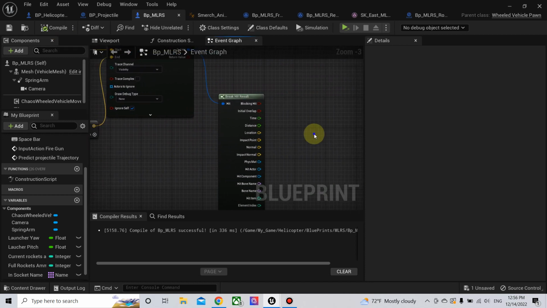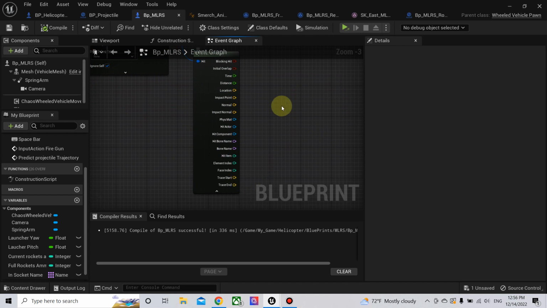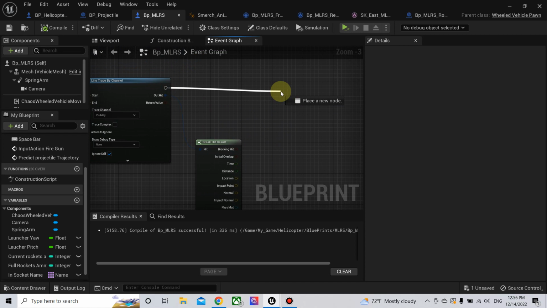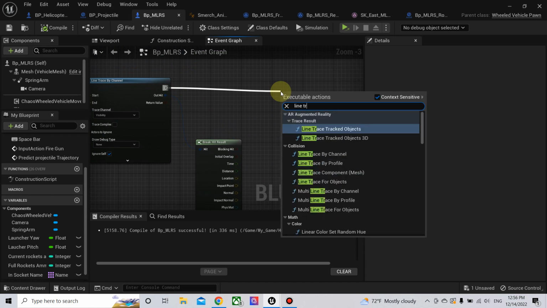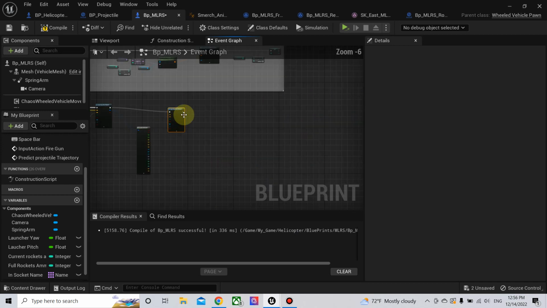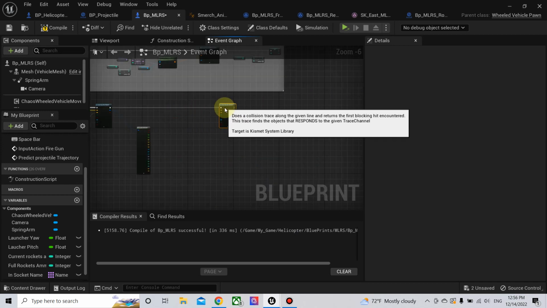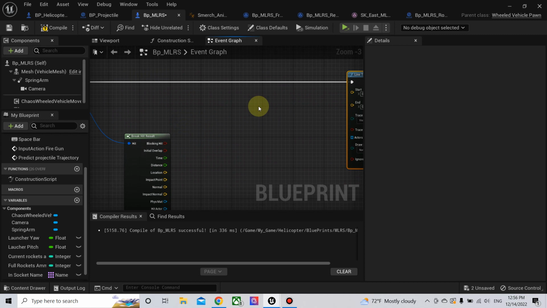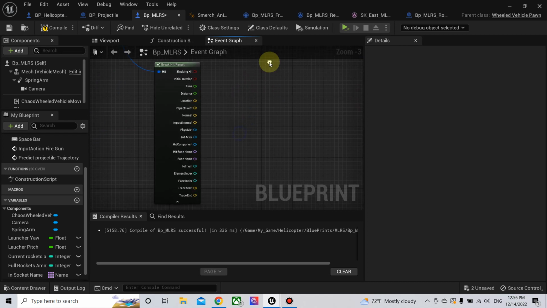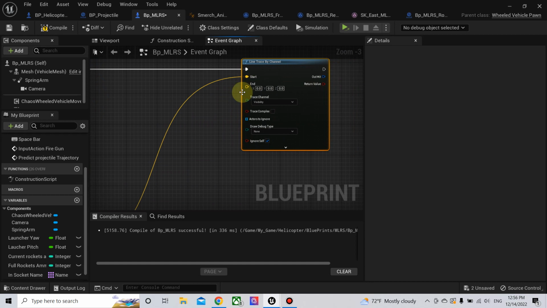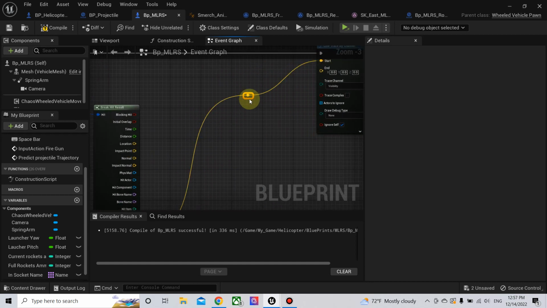Now from the end of the trace we need another line trace. Line trace by my channel, because we need this line trace to take the shape of the terrain. If you are shooting at a location that is above your level, you need to get the position accurately. Now we need to start from the trace end and shoot downward.